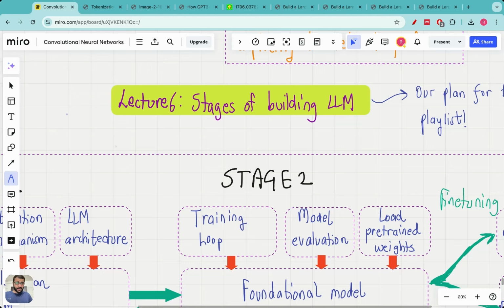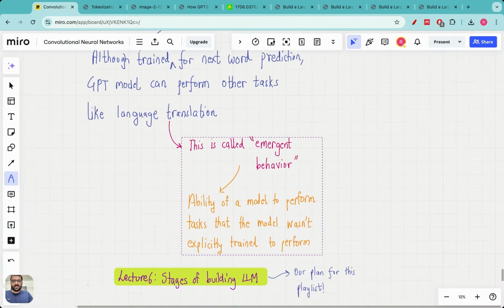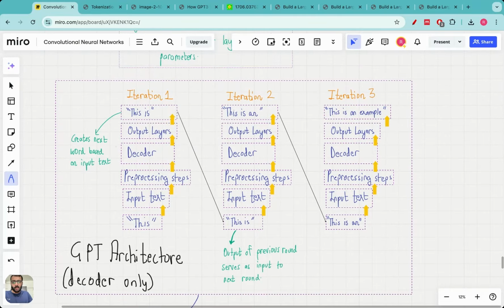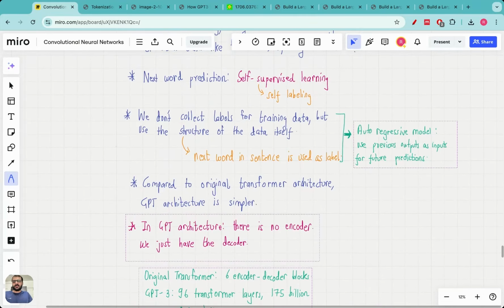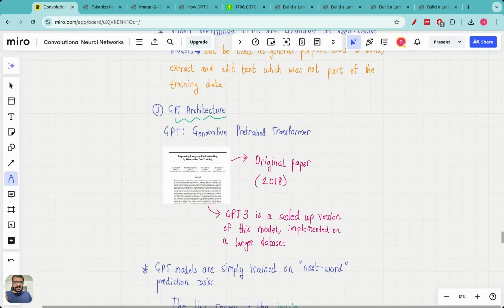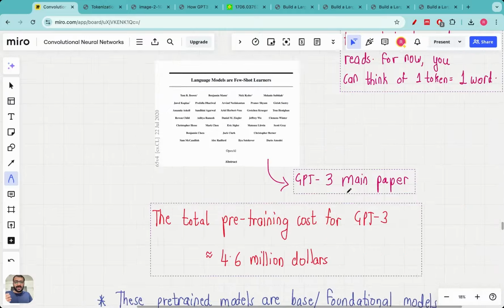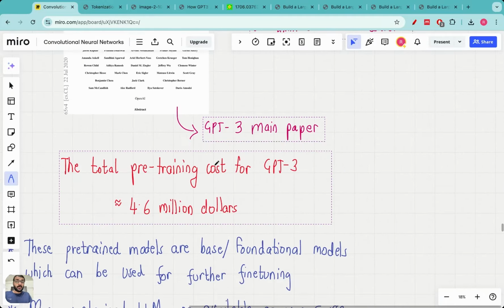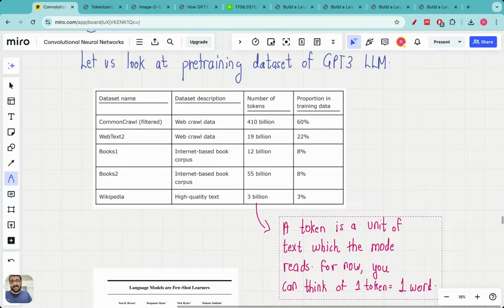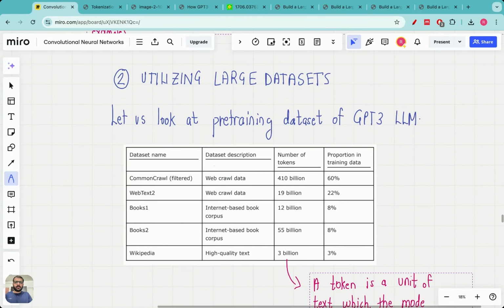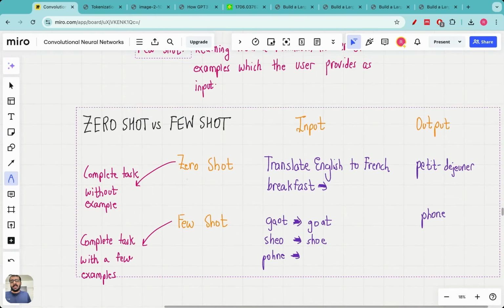We have covered 5 lectures up till now, and in the previous lecture, we looked at the GPT-3 architecture in a lot of detail. We also saw the progression from GPT to GPT-2 to GPT-3 and finally to GPT-4. We saw that the total pre-training cost for GPT-3 is around $4.6 million, which is insanely high. And up till now, we have also looked at the data set which was used for pre-training GPT-3. In the previous lecture, we learnt about the differences between zero shot versus few shot learning as well.